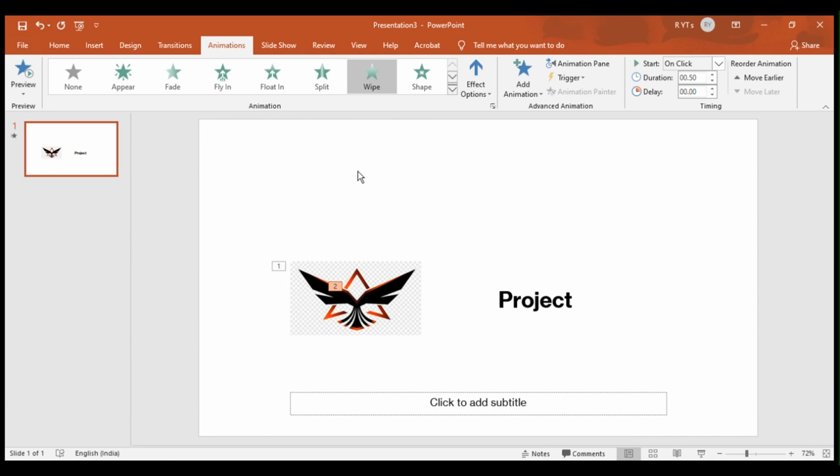Too many flashy effects can distract your audience. Try to keep your animations consistent and purposeful so they enhance your message instead of overpowering it.